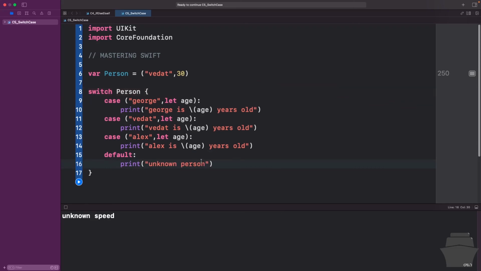In this example, we created a tuple called person and gave two values which represent name and age. Then we try to return the age based on the first value of the person tuple. The switch statement will look at each case's first value to see if it matches the person tuple's first value. If yes, then it will return the second value, which is age. So let's give it a run and see the result.